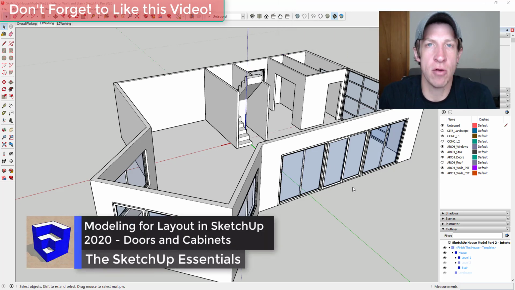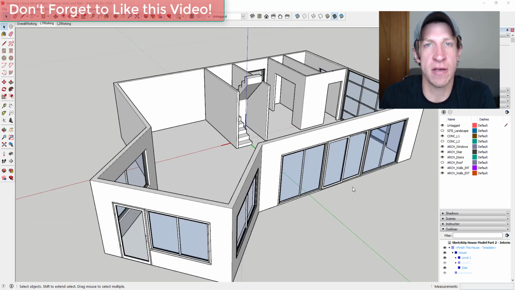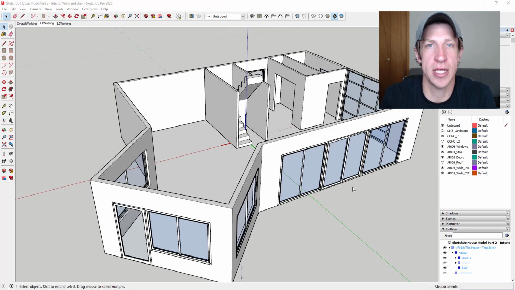So in today's video we're going to add our cabinets and our doors and frames to our model. And then in the next video we'll start moving forward into actually taking this into layout and creating some plans.